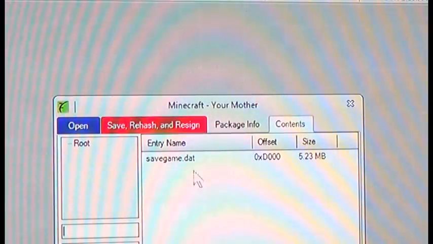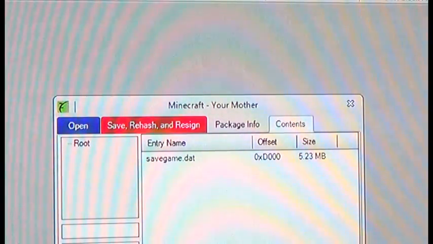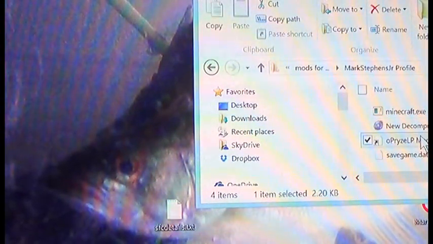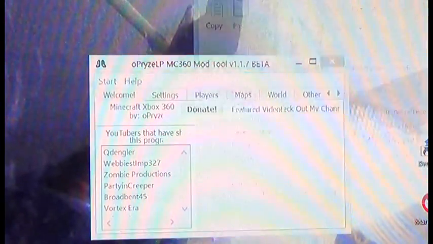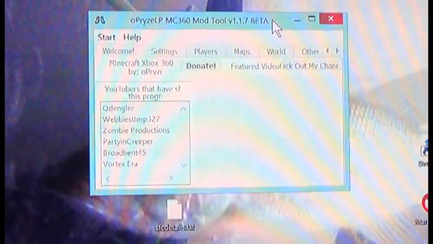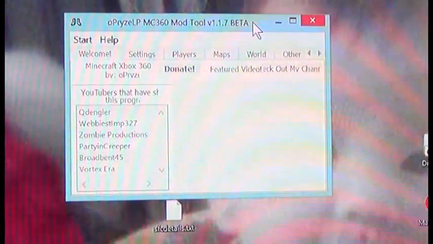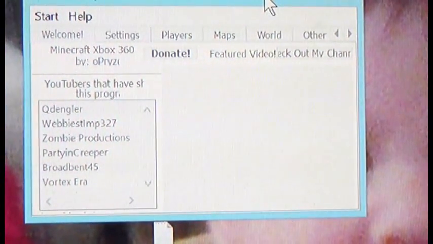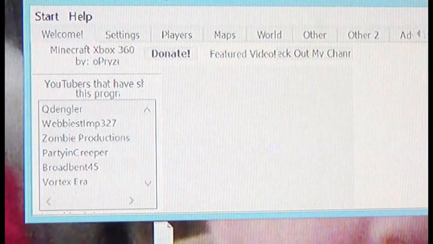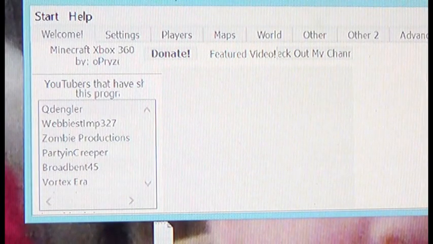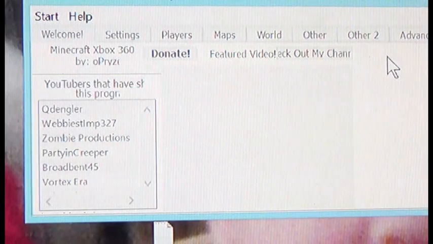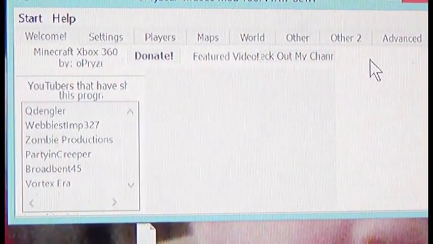Now, instead of closing this, just leave it. Minimize. Now, I got O'Prize's tool. I'm going to open that. All right, so it's a little program. It ain't some huge thing. If you try to open it in a big window, you're just kind of wasting space. That's about as big as you want to get it, so you can see everything.